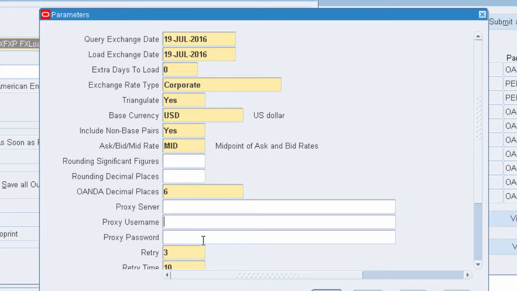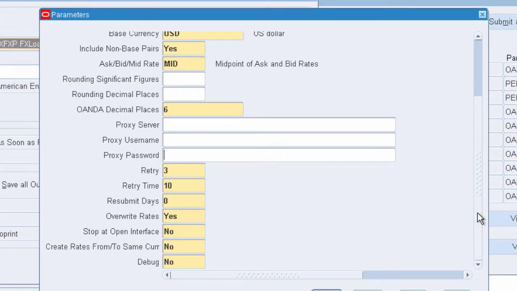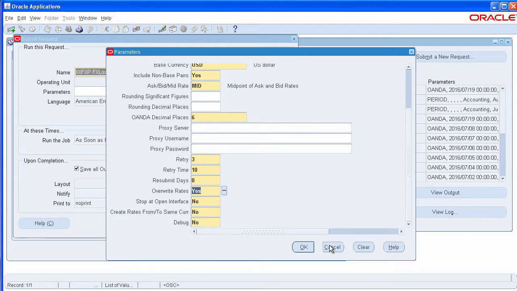Specify proxy server details to access OANDA. You can also decide how many times to retry and the retry interval before giving up. Resubmit and override can be used to backfill rates for a new currency. And a few other rarely used options requested by users over the years can be configured too. In summary, pretty much every scenario you will ever need to use is included.